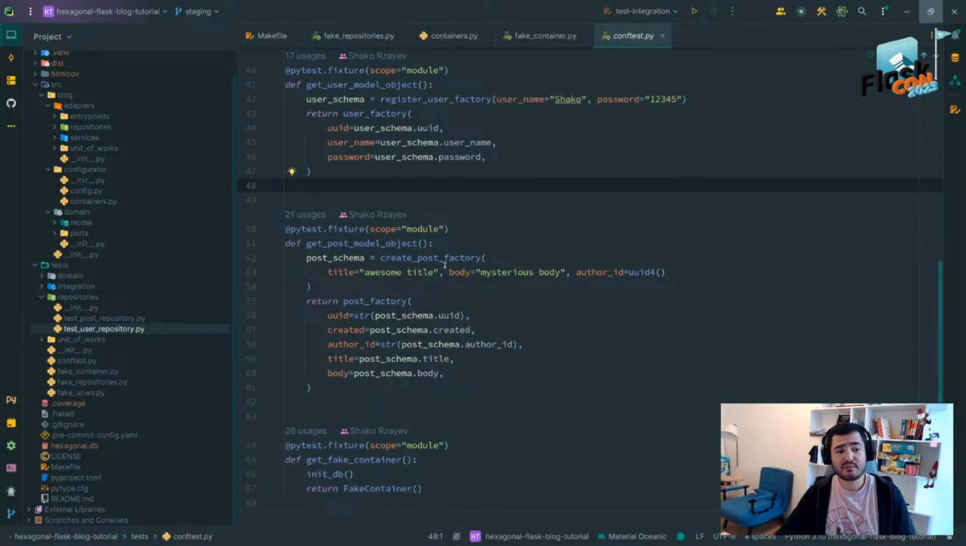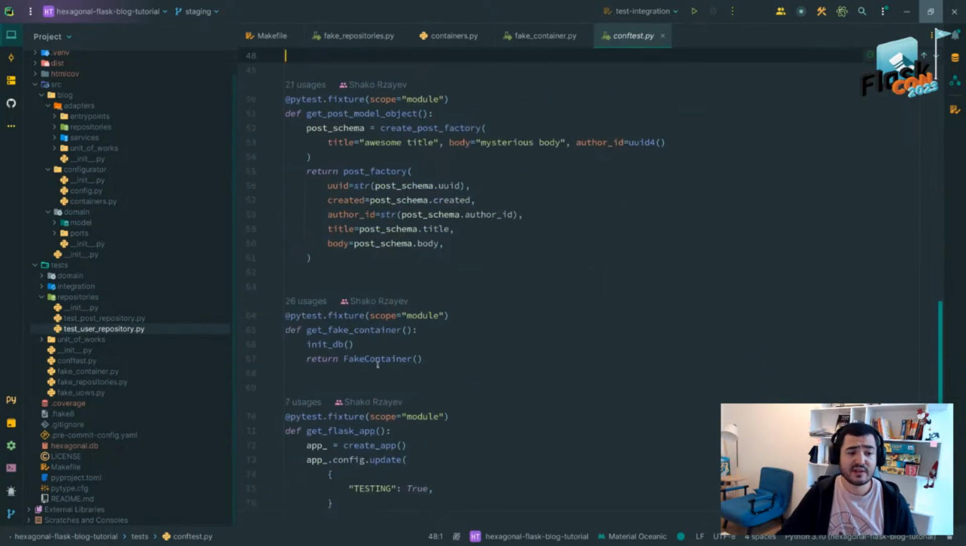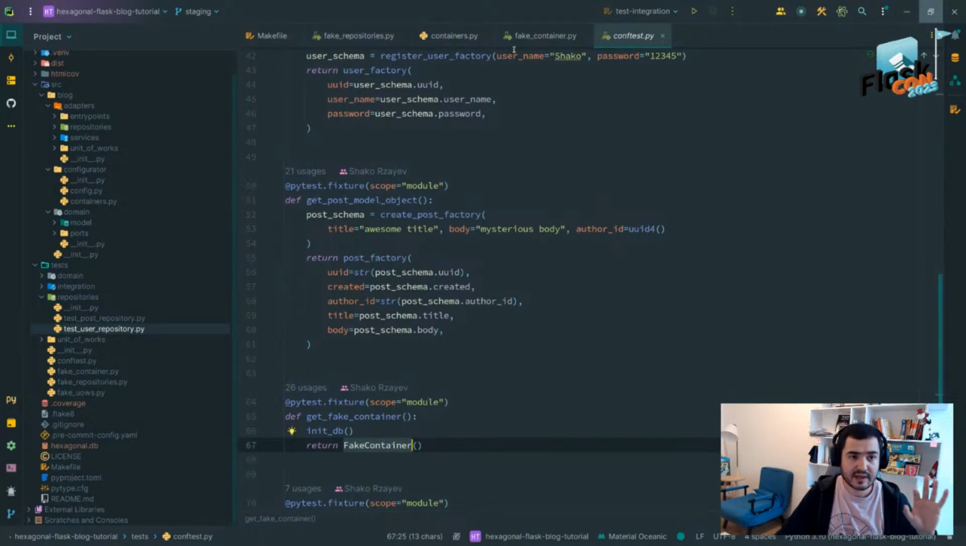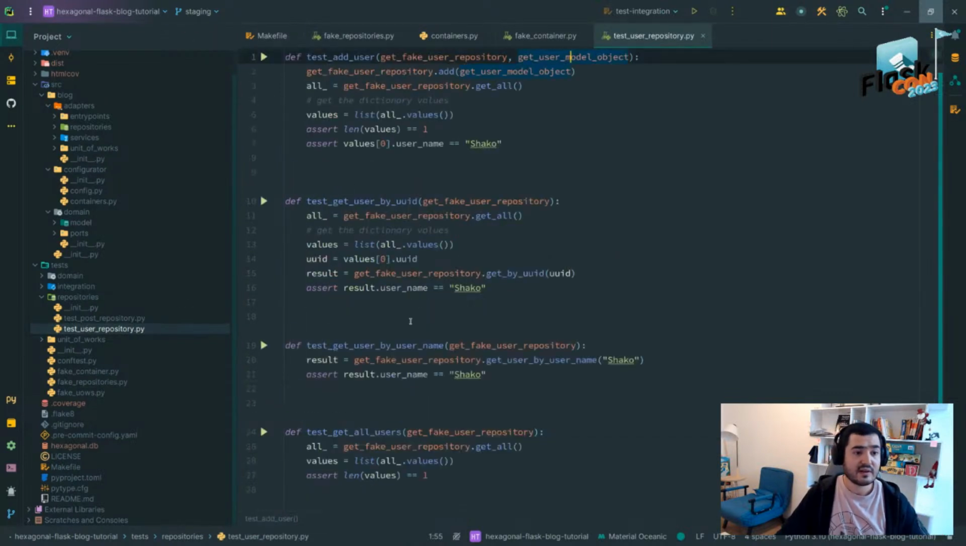Get post model. We again create a post factory. Get fake container for this. These are the fixtures we define, and we init a DB and fake container. Then we are going to have this Flask. Not yet. I'm going back to the tests.